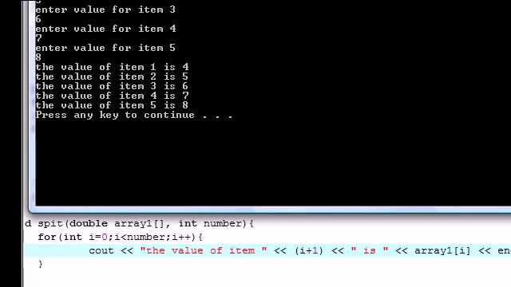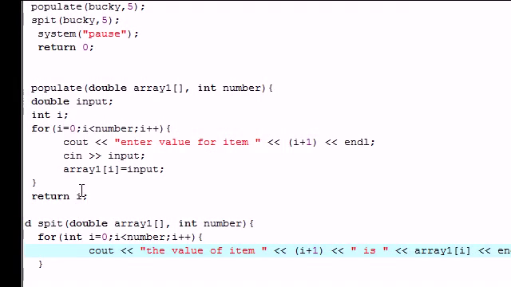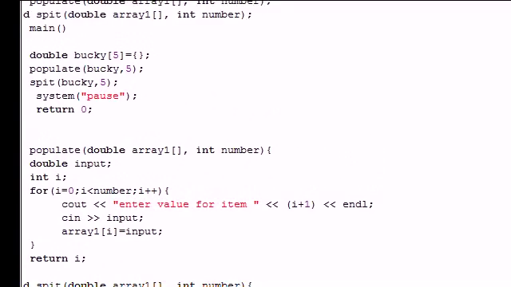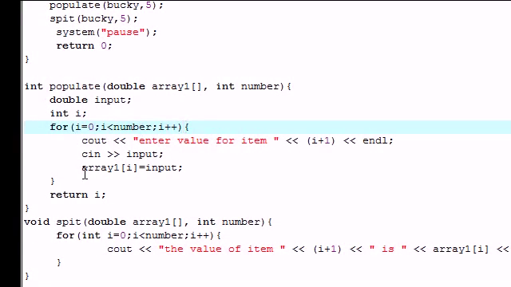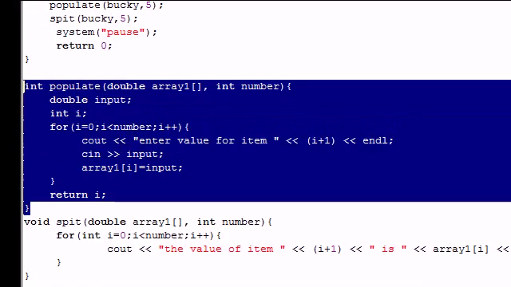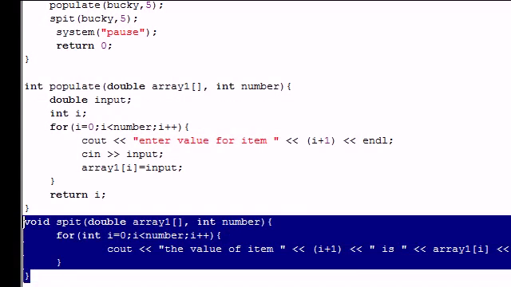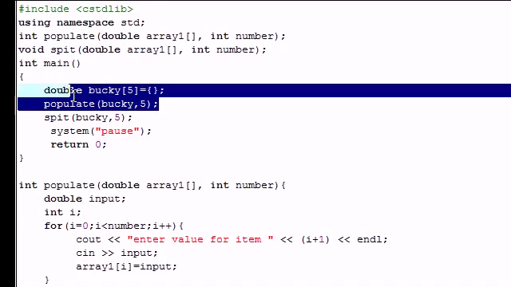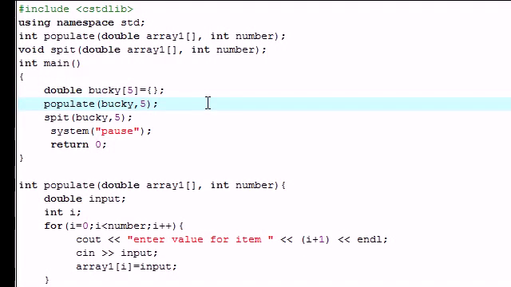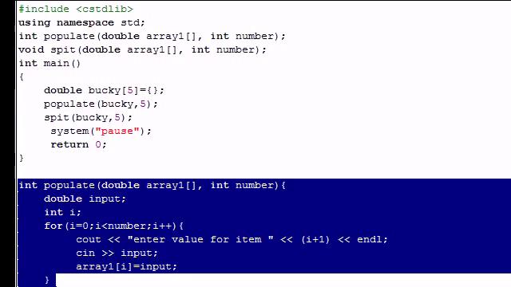But that is the basics of how to use a function. How you use a function to populate an array right here, and then how you use another function just to spit out all your answers after you populate it. And again, don't forget the prototype up here, and don't forget to call your functions, obviously. So that is your quick tutorial. The main thing I wanted to show you guys is how to populate an array. So all that other stuff was just a little bonus.